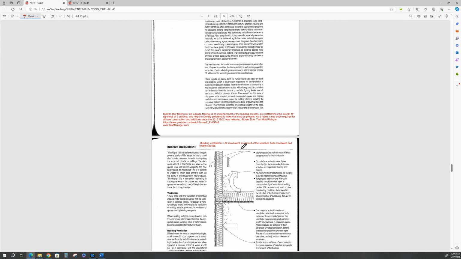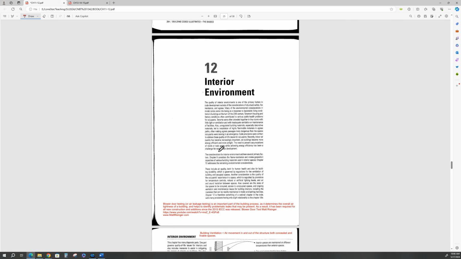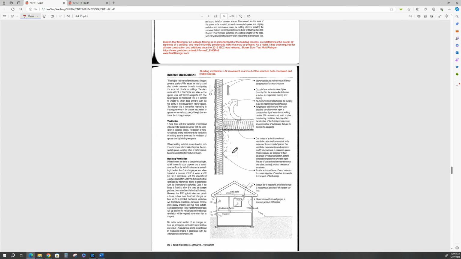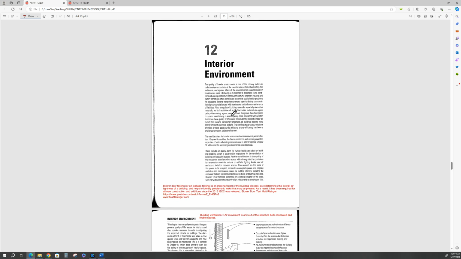Building ventilation and air movement. What is building ventilation? It's the air movement in and out of the structure, both in the concealed spaces and in the livable spaces. It's got to have a balance between the moisture generated from our exhalation and inhalations. It deals with the health and safety of humans inside the building.